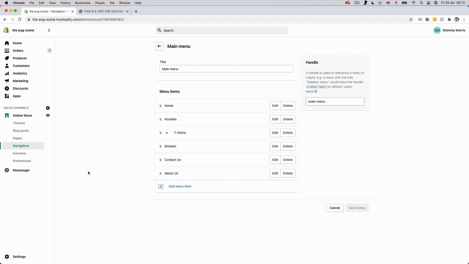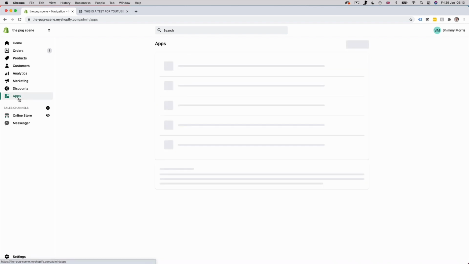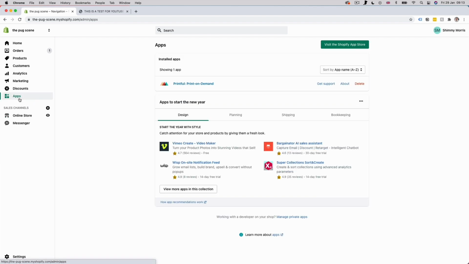Now we're going to add products. This is exciting. Now bear in mind, we are adding Printful products because that's who we partnered with. If you're not partnered with Printful, that's absolutely fine.